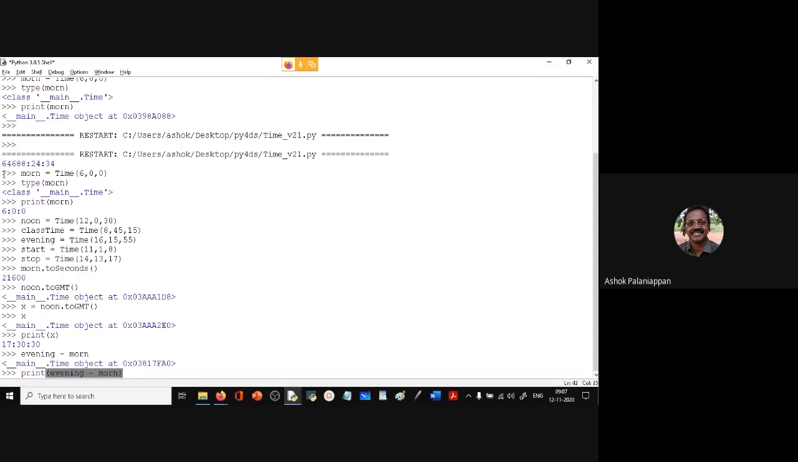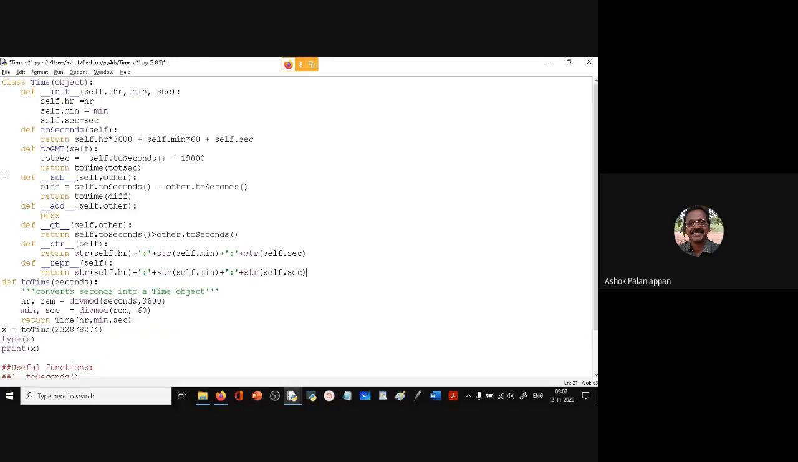That is because the REPR method has not been overloaded. So usually in the program, we don't need evening minus morning, isn't it? We only use print statements. But since we are interactively using it, the REPR is useful. In a program, only the STR counts. But in interactive use, the REPR is also useful.